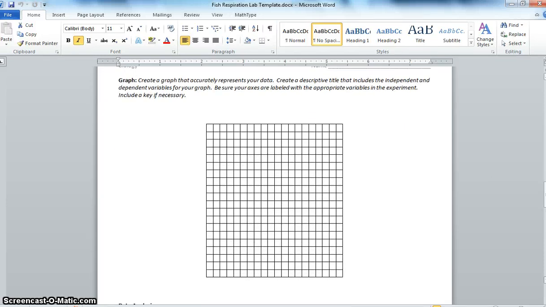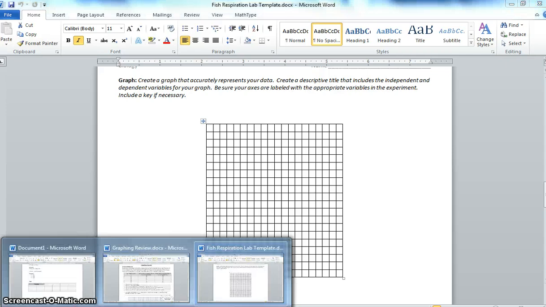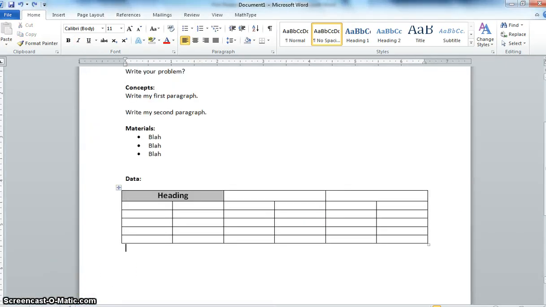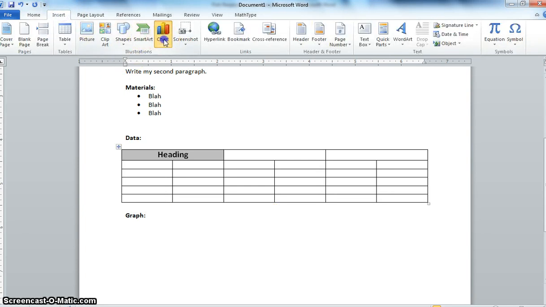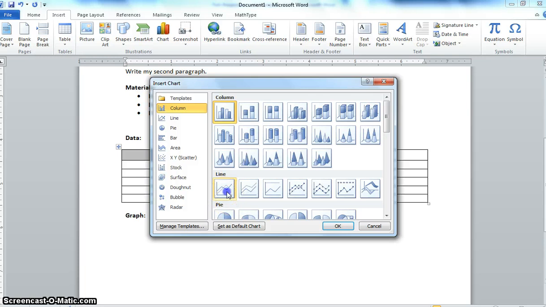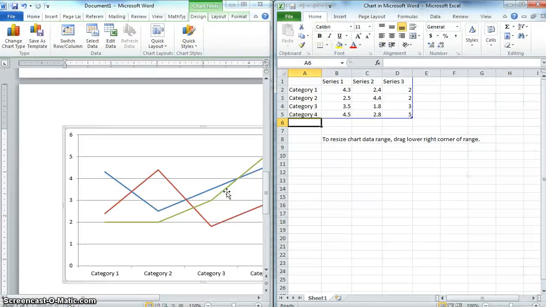All right, graph is the next section. You should be able to make your graph on the computer as well. If you've never done that before, I'm going to help you out. What you want to do is go to Insert, and we're going to pick Chart. Got some nice line graphs here. When you open up a line graph, it's going to open up an Excel document, and this is where you're going to put your information.